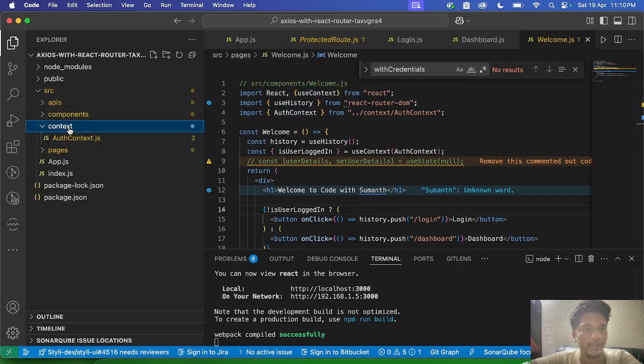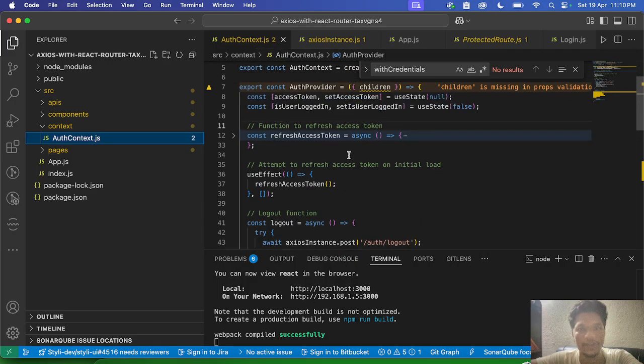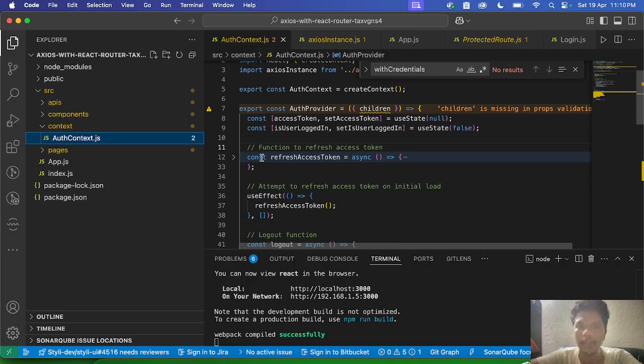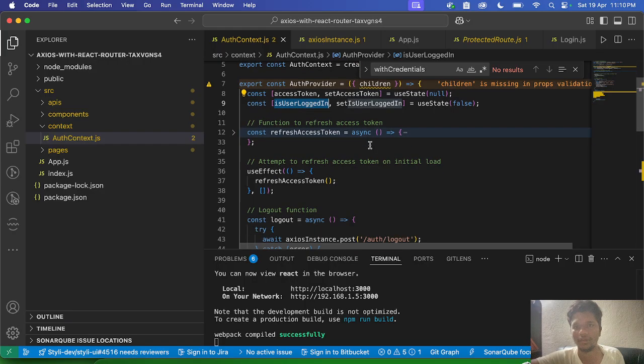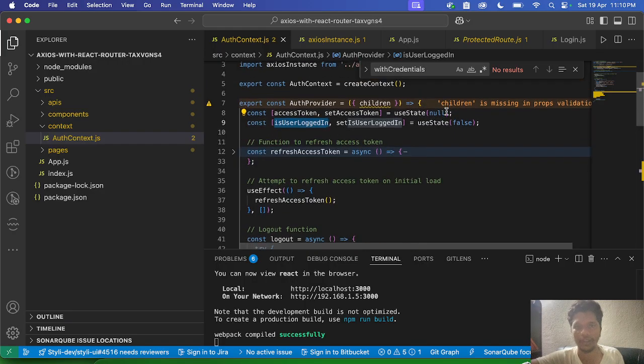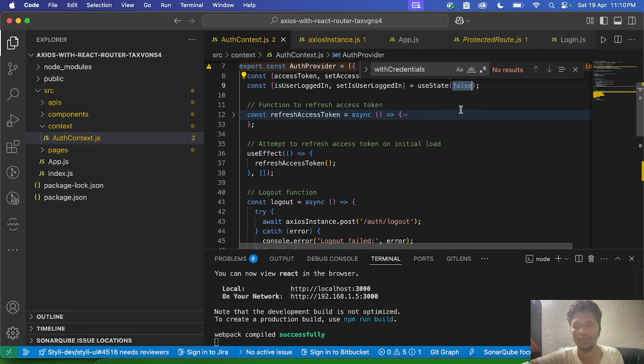All the context API related state I am storing in the auth context. What is happening here? Let's see. By default, the things I am storing are the access token and whether the user is logged in or not. The access token is by default null, and is-user-logged-in will be false. So what happens first?